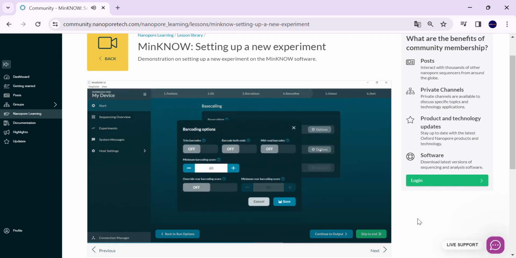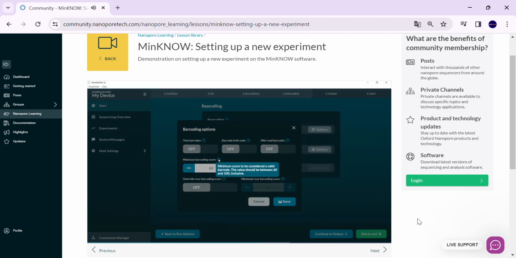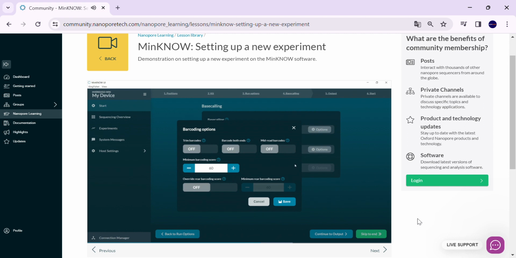You can also select the options for barcodes and what you want MinKNOW to detect, as well as a minimum barcoding score. Again, if you want to learn more on what these mean, just hover over this question mark button, which will tell you what these values mean and how you can set them up.